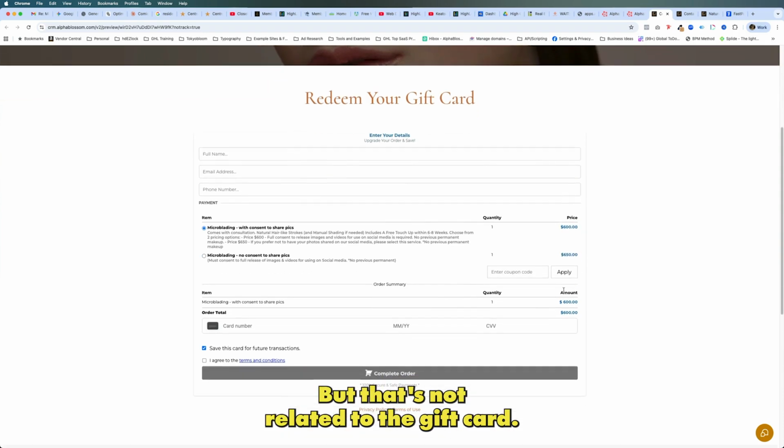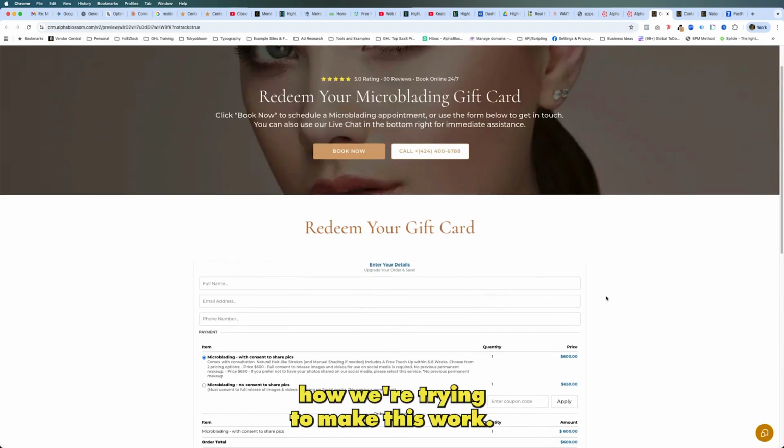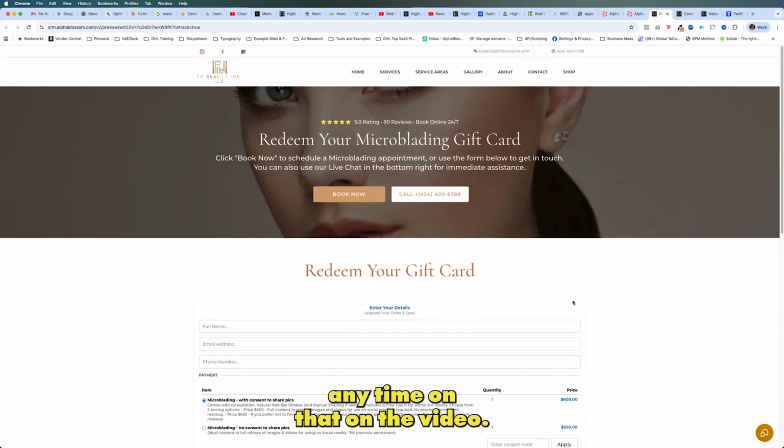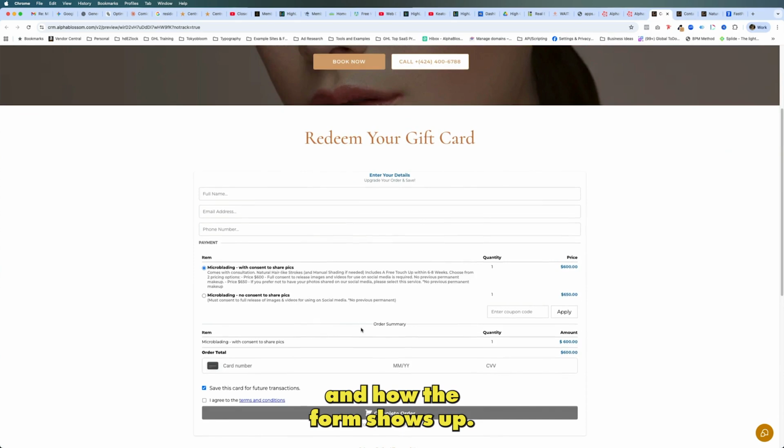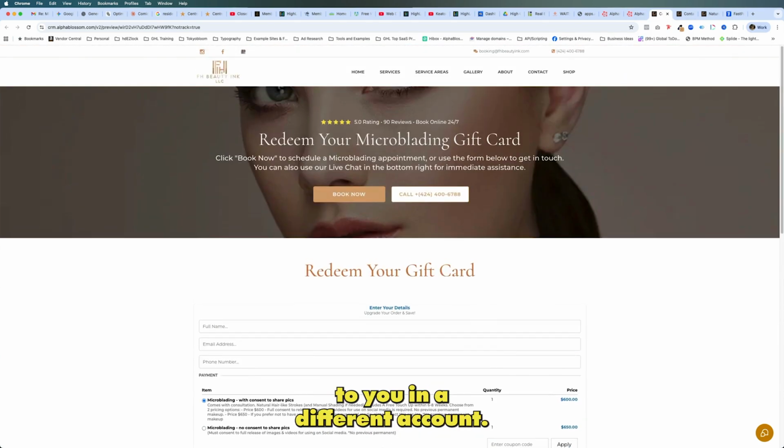But that's not related to the gift card. That's just related to how we're trying to make this work. So I won't waste any time on that in the video. But I do have some examples of how this works once you have a gift card and how the form shows up. So let me just show those to you in a different account.